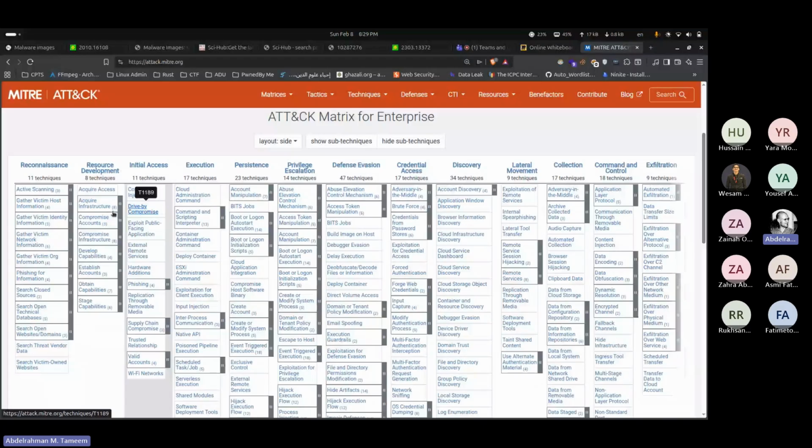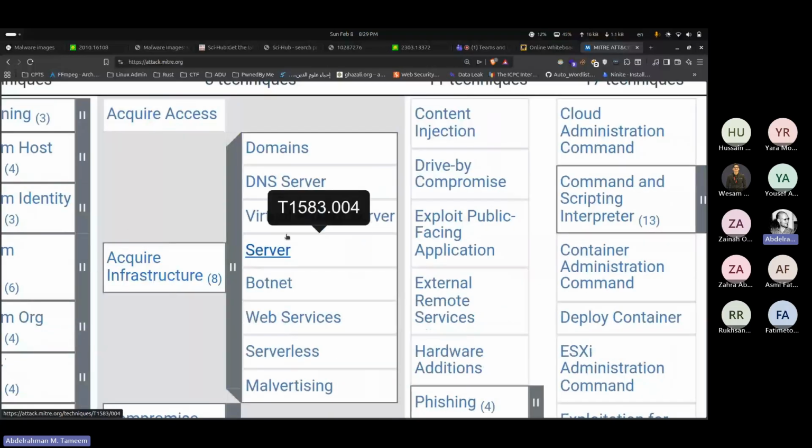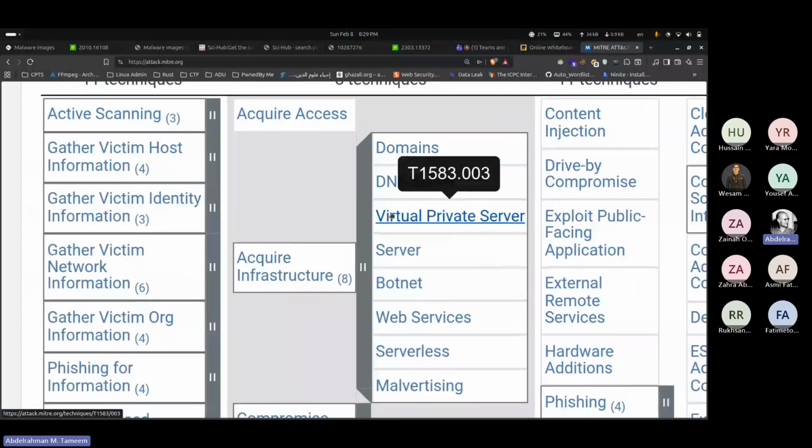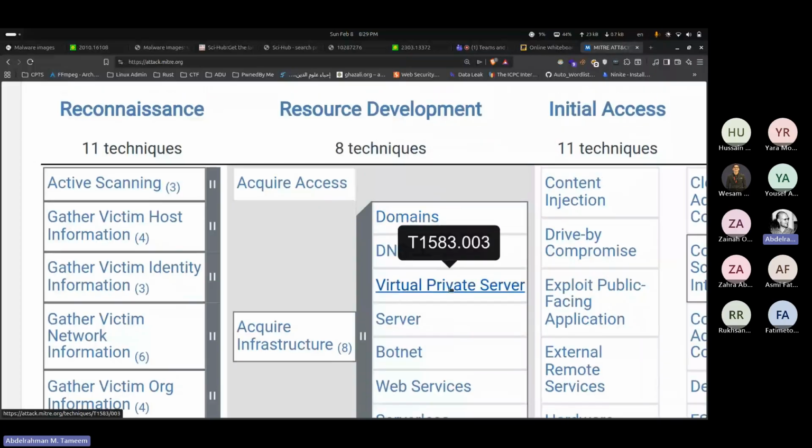The ones at the top are called tactics, and when you open them up, what's inside them are called techniques, right? So techniques are under tactics, and in each one you could see a code, right? You could see T1583, which is going to be the code of Acquire Infrastructure, and .003 is going to be the code of the technique under that, which is the third one, as you see.